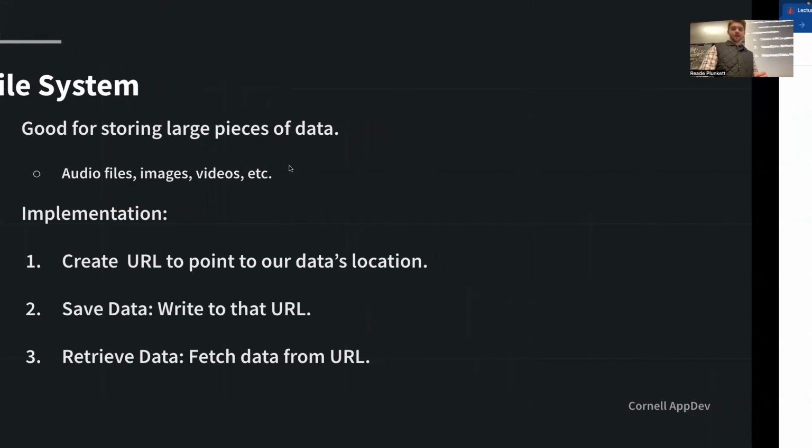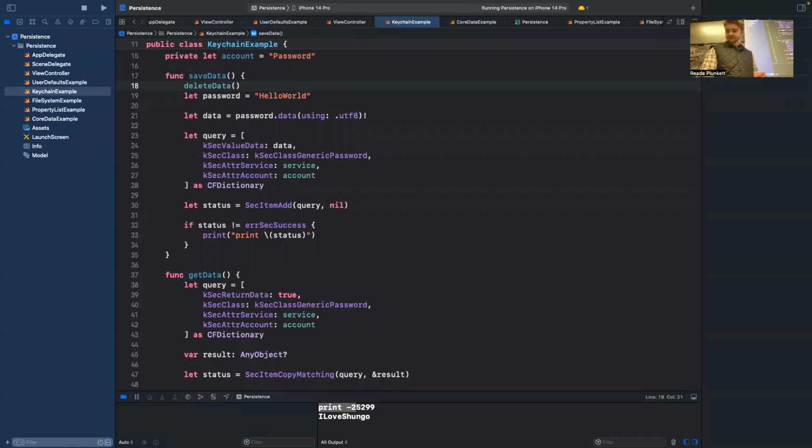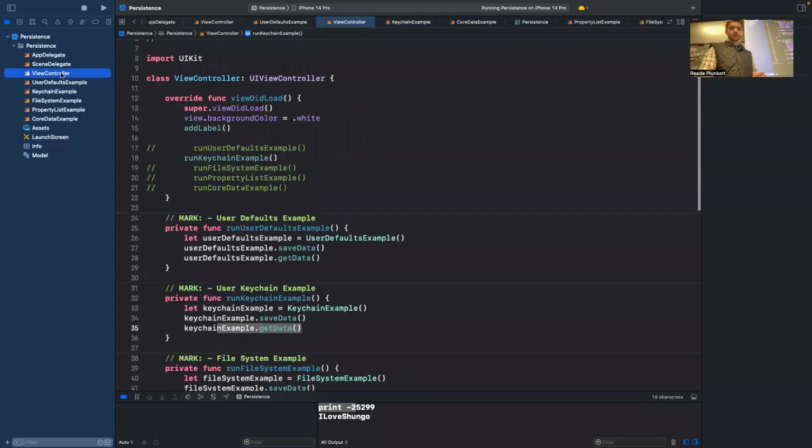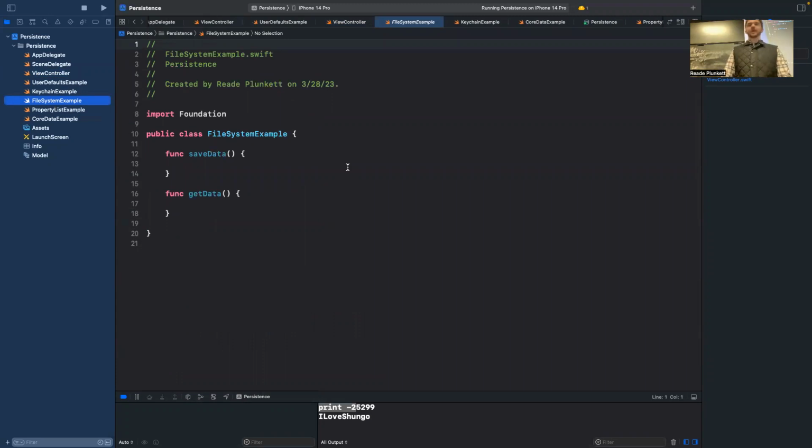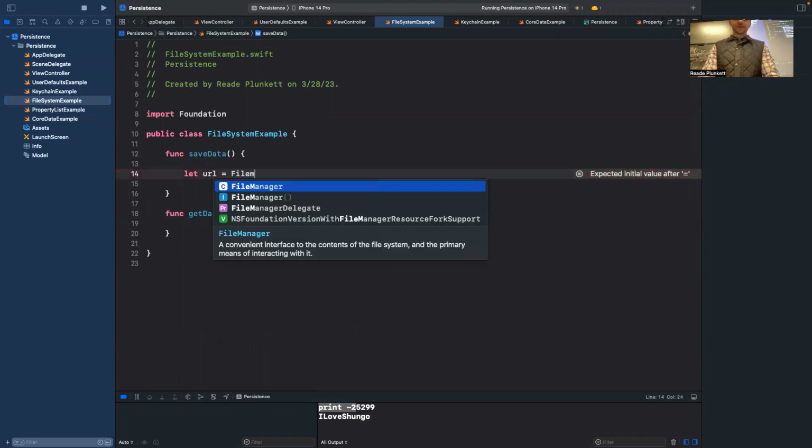Cool. So I'll show you how that kind of works now in code. So I'll go back to my example here. Then if I go to my view controller, I'll comment out my run keychain example, and I'll comment out my run file system example. Then I can come over to my file system example file here. And we're going to implement two methods to save data to the file system and retrieve data from the file system. So first, to save data, I'll start by creating my URL. So I'll call this URL. And this will be equal to the file manager.